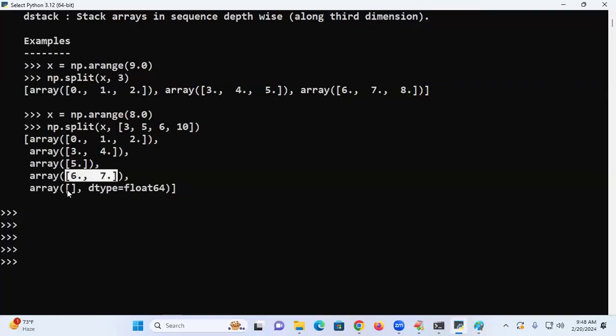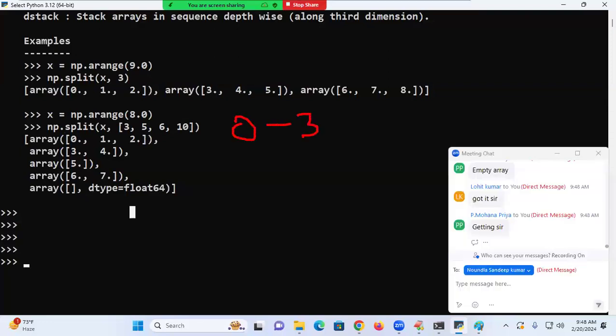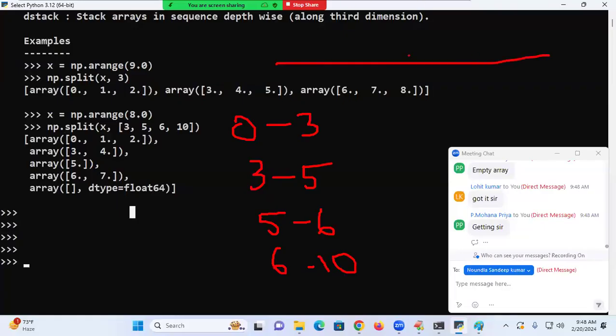That 2 will come, and an empty array will come. In simple words, 0 to 3, 3 to 5, 3 to 5. Next is what? 5 to 6, 6 to 10. How many elements are we having, students? 8 are there. 8 means what? 0 to 7. This is 0 to what? 7 elements means what? This is the case. 7 elements whose indices are something like this.